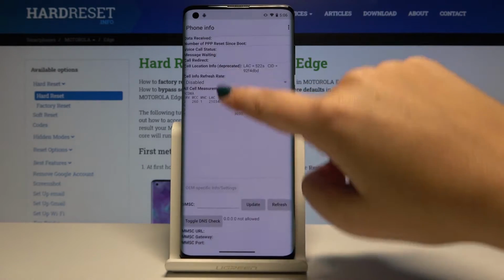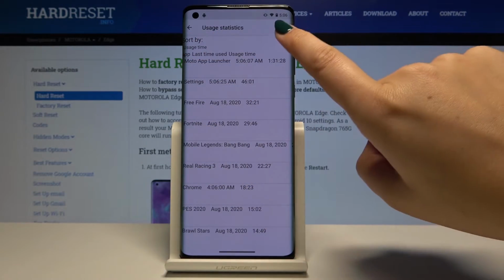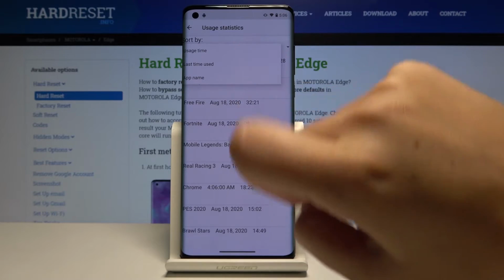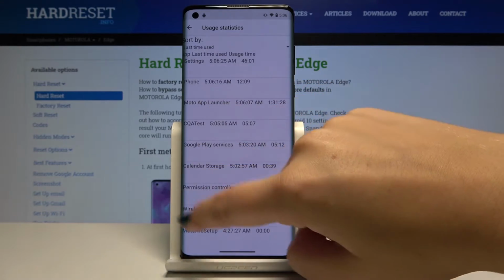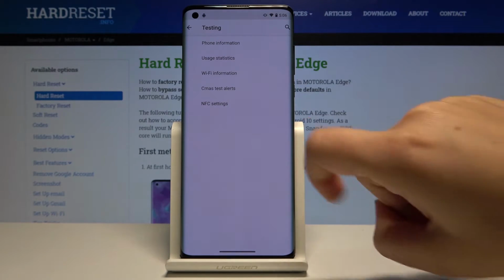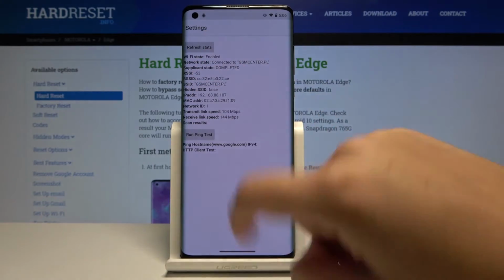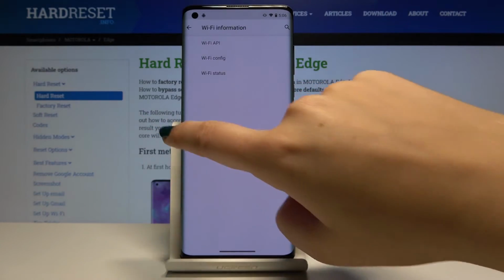phone info, some usage statistics. We can change the type of sorting, for example, to the last time used. And here we've got the full list. Let's get it back. And you can, of course, check, for example, Wi-Fi info and the status. Let's refresh it and you can check everything.